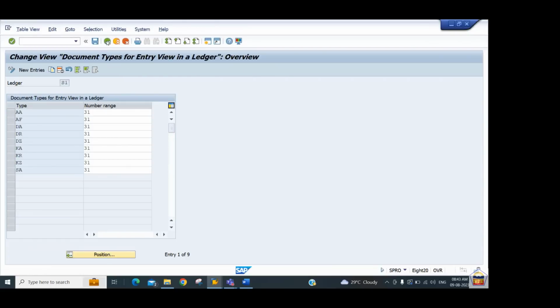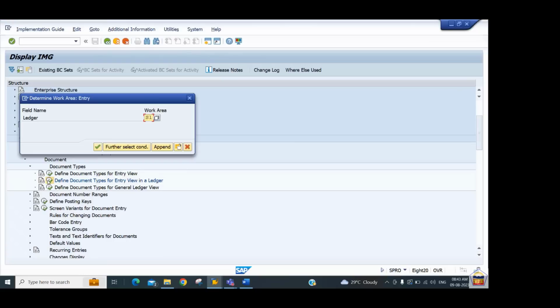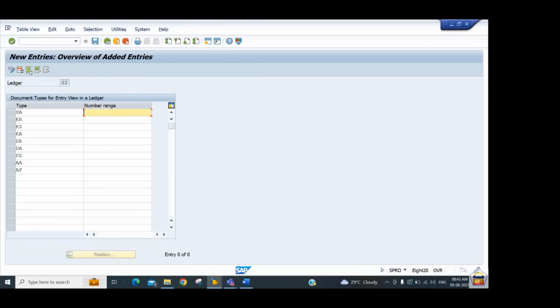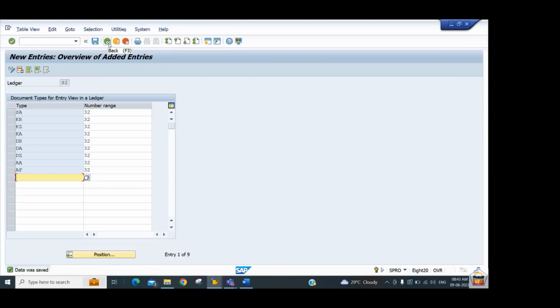Now let's do the same thing for S2. Again, click on the document type for the entry view in the ledger, this time for S2. Click on the new entry button. Let's enter those document types again. This time for S2, we give the number range ID randomly as 32. Enter, save, enter again. Now we can come out of here.